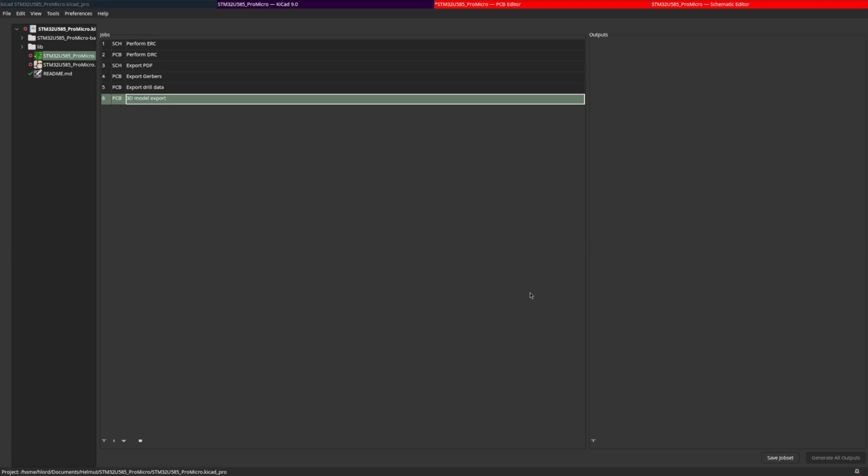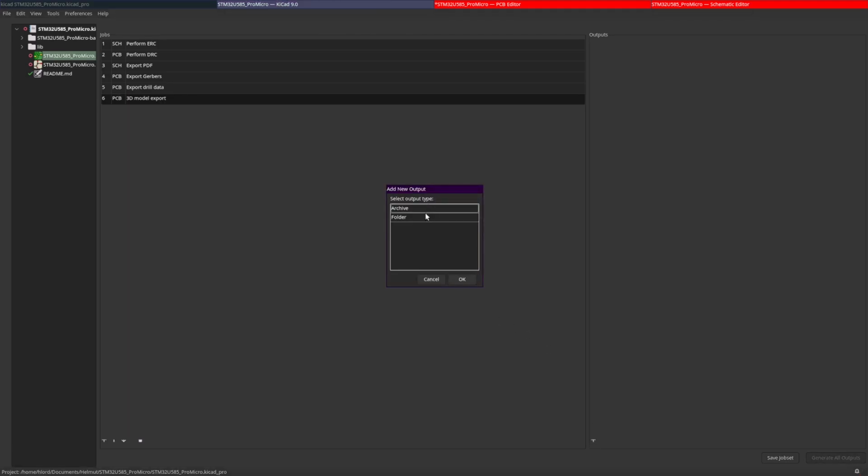So now that you've created your job set, you'll go over here to create an output and specify what it will look like. Typically, I would just select archive. This is what JLC will accept. You could also create a folder and then view your Gerbers and other output material after it's been created, just to confirm that everything looks right.